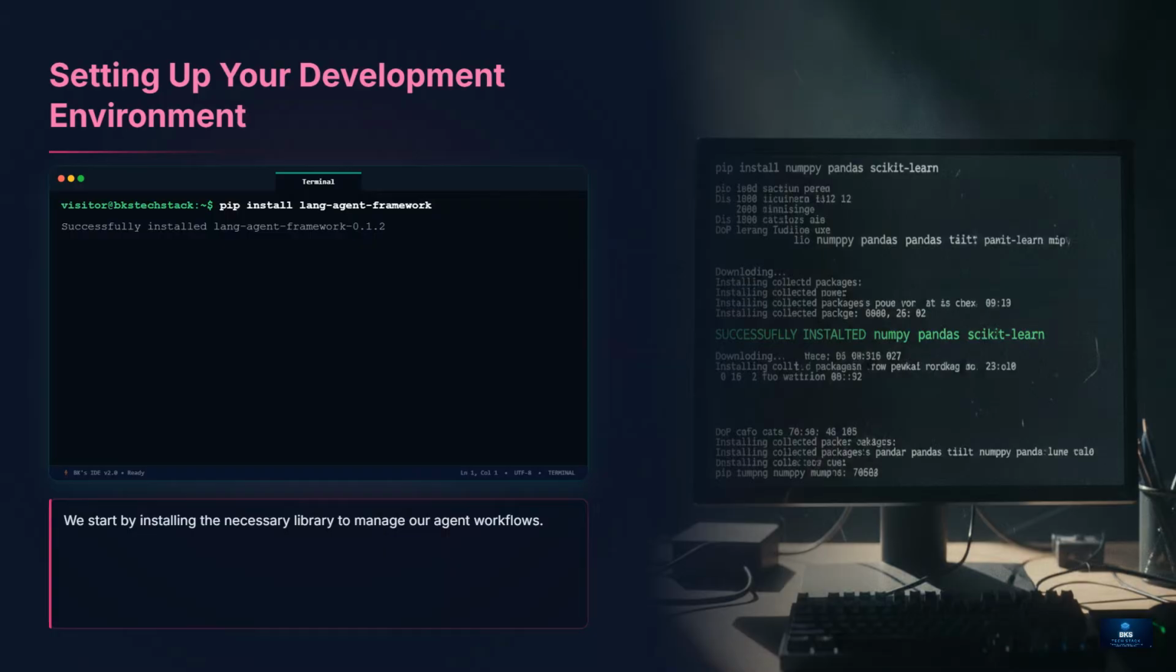To get started, we need the right tools in our environment. I am using a standard command to install our Agentic framework library. Notice how clean the installation is. This package gives us the core functions to build, test, and deploy our agents efficiently.